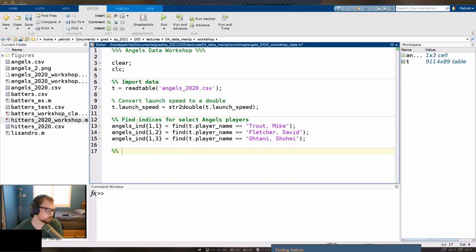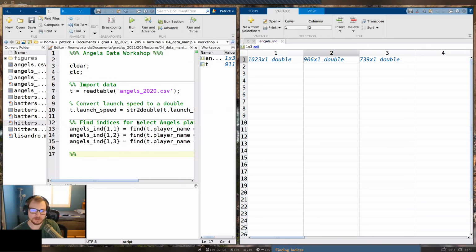So I don't really understand your question, but basically we have to use a cell array here because these players show up a different amount of times. Player number 1 is Mike Trout. He showed up 1023 times. Player number 2 only showed up 906 times. So they're different lengths there. So because of that, I have to use a cell array.